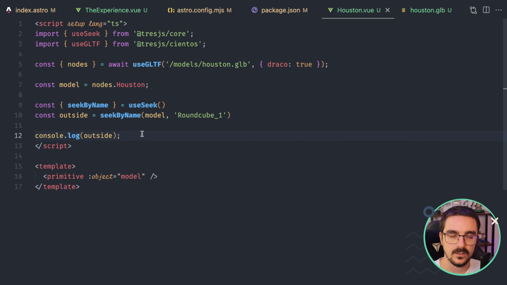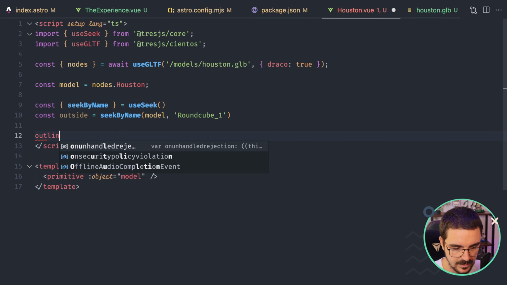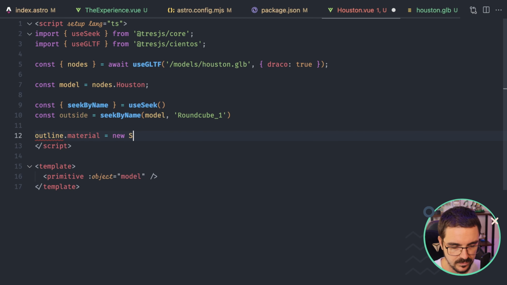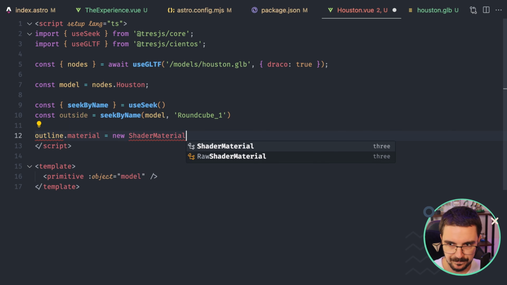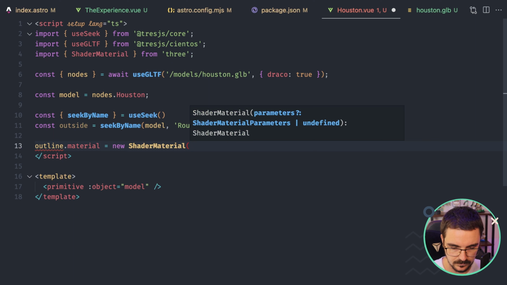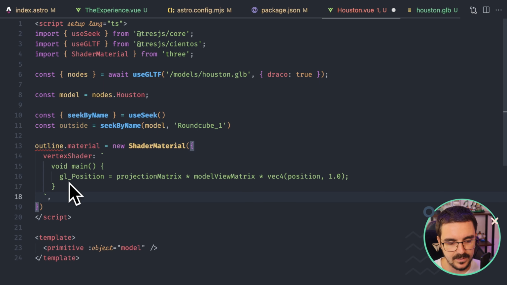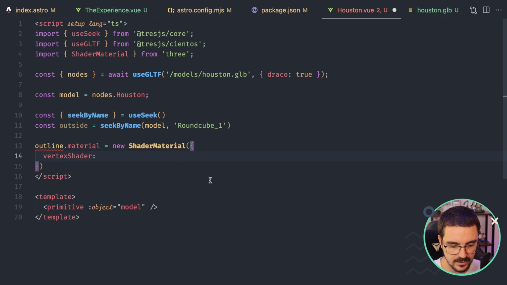We want to change the material of it. Okay. So what we're gonna do is outline.material. And we're gonna set a new material, which is gonna be a shader material, okay? So the shader material, let's open here. We need to import it from Three, that's fine. And we need to define three properties. One is gonna be the vertex shader, like this, okay? You could do it as a template string, okay? But since we installed the GLSL plugin, we can actually do it like this.